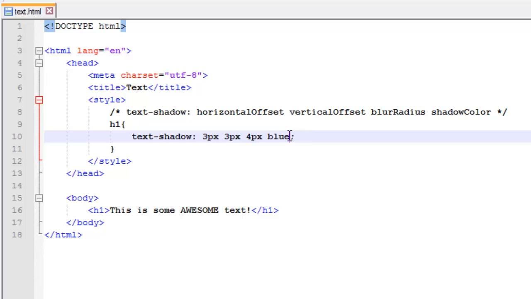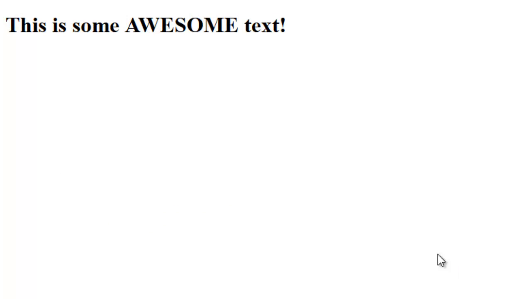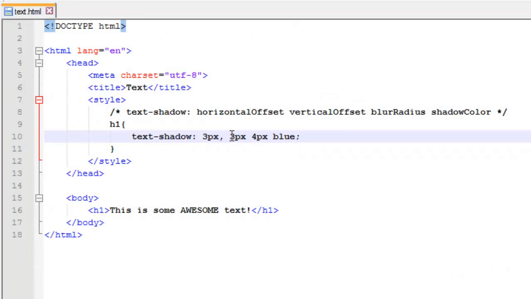Alright, so a couple notes on setting up your text shadow. If you put a comma, like I did when making this video, anywhere in here except for at the end, if you're trying to add another text shadow, and we'll look at that in a second, but if you put it in here between like your horizontal and your vertical offset, and you save and run this, it will break your text shadow.